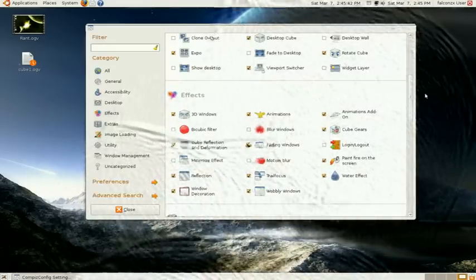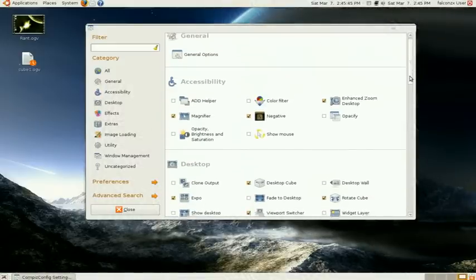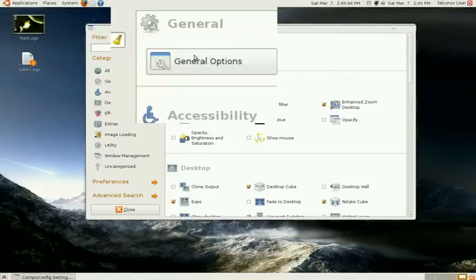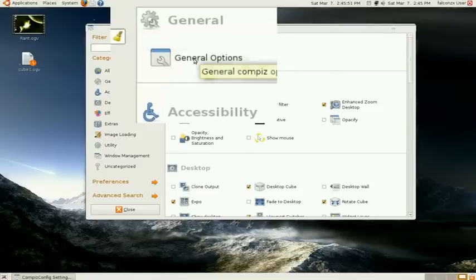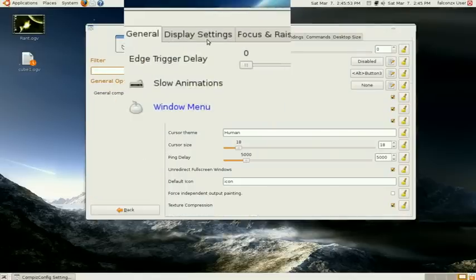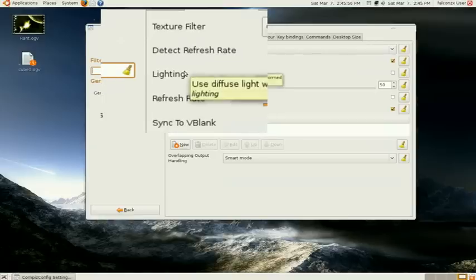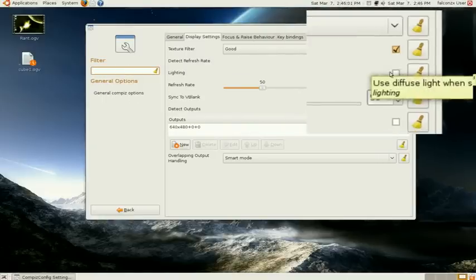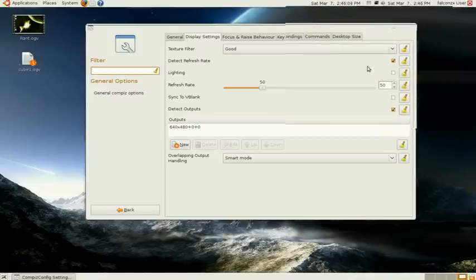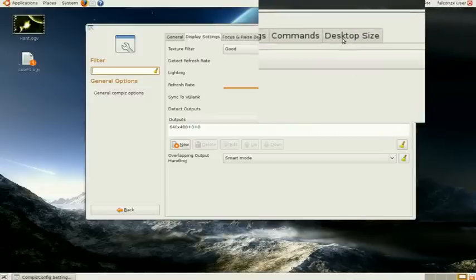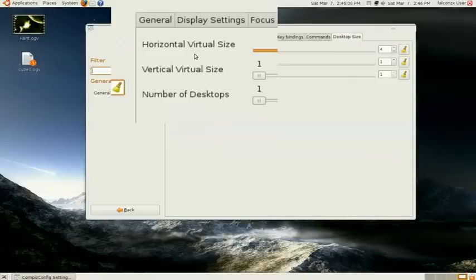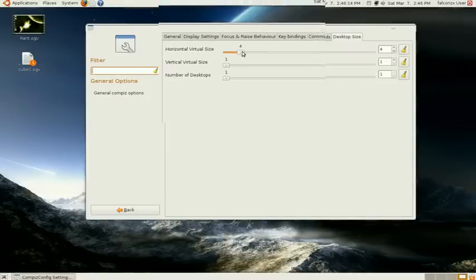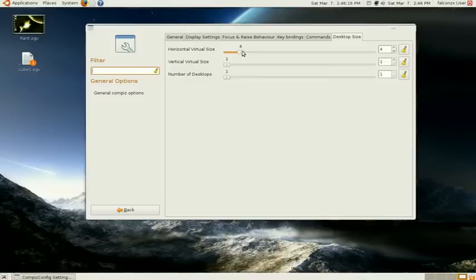Now let's go back to the main menu and go up to General Options. We're going to now work on our cube. Double click on General Options, go to Display Settings, and make sure lighting is unchecked, otherwise it's going to make your cube look not as bright. So uncheck that, and then go to Desktop Size right here and make sure it's 4. The horizontal virtual size is 4, otherwise you won't get a perfect cube, you'll just get a plainer simple thing.